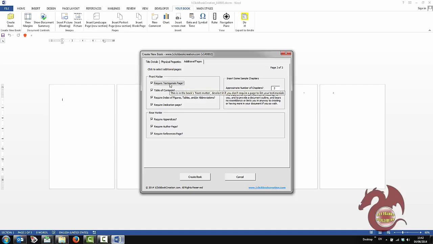Now we can add a testimonials page for you, index of figures, tables and abbreviations, dedication page, appendices, author page and a reference page if you require these. The only one you cannot deselect is a table of contents. You must have a table of contents. That's a requirement for publishing. It's not so important as such in a Kindle book, but with CreateSpace you can't publish unless you have a table of contents, so it is essential. If you decide later on you want to take it out of your document, then you can remove it from within the document, but it's going to be set up for you.